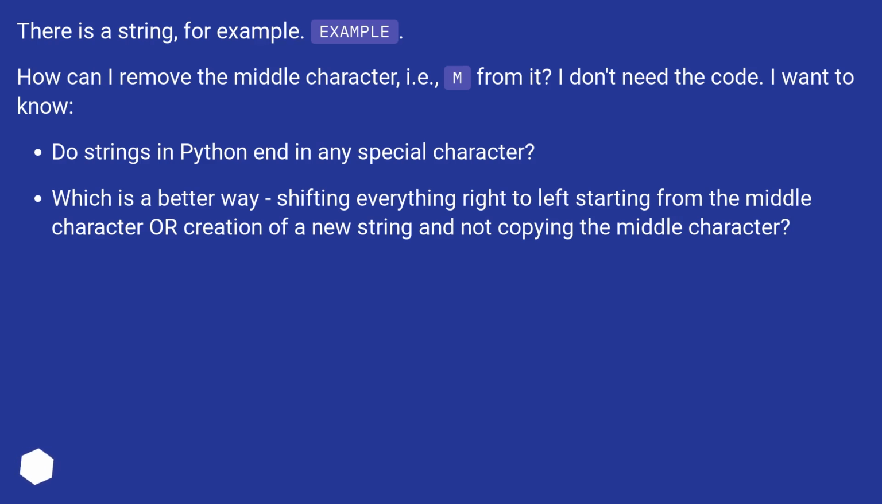I want to know. Do strings in Python end in any special character? Which is a better way, shifting everything right to left starting from the middle character or creation of a new string and not copying the middle character?